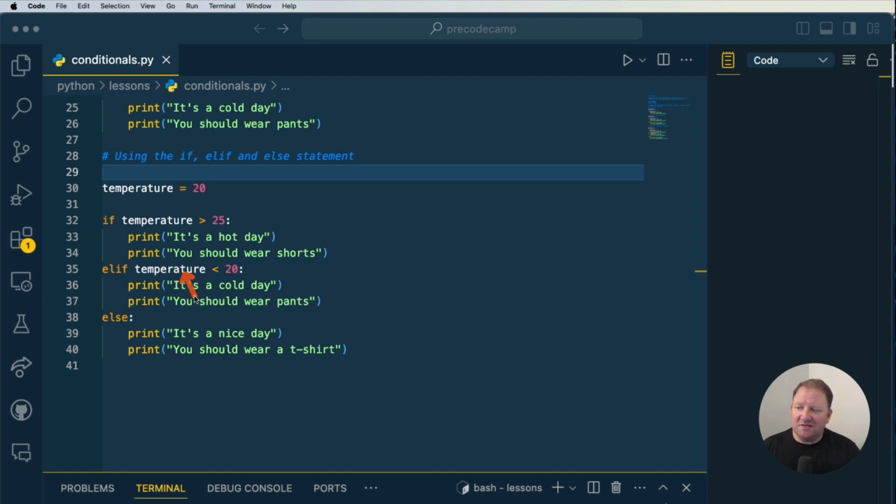Is 20 less than 20? It's not. And then the last one here is like a catch-all. If it doesn't match these two, then it's going to fall into here, right? So hopefully that makes sense.